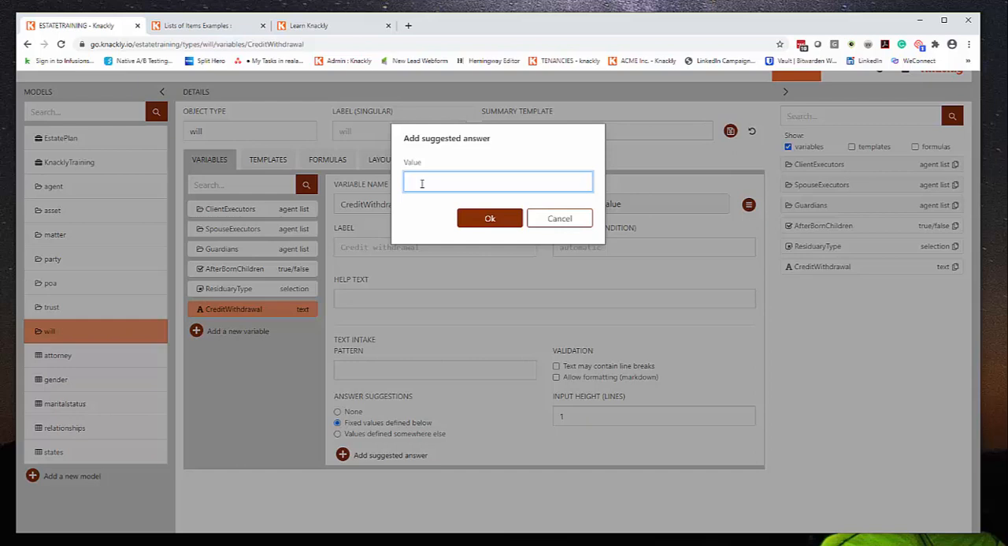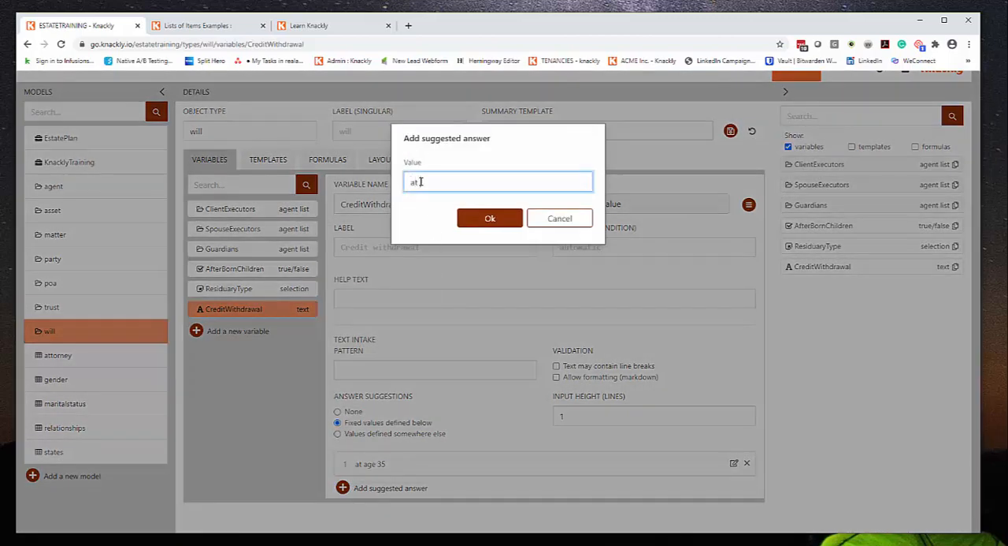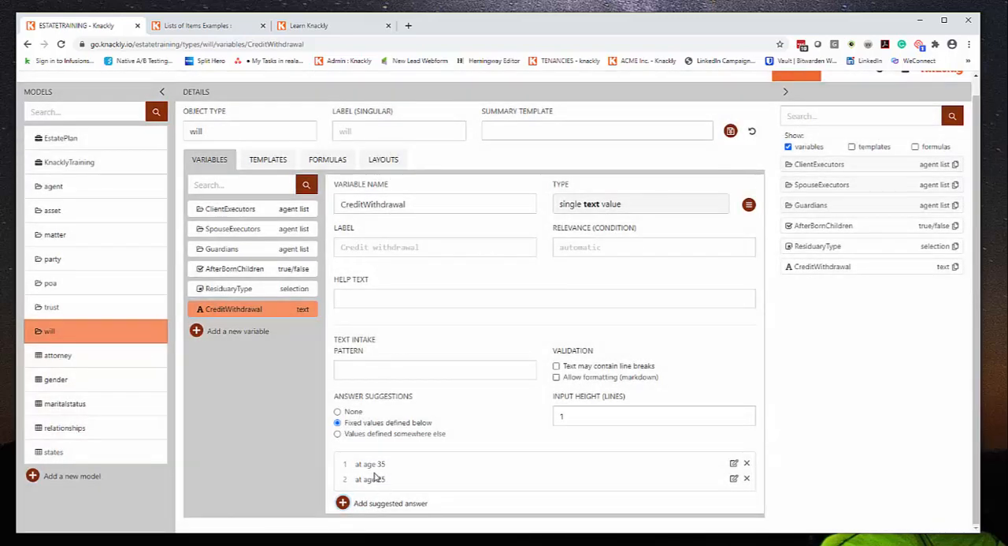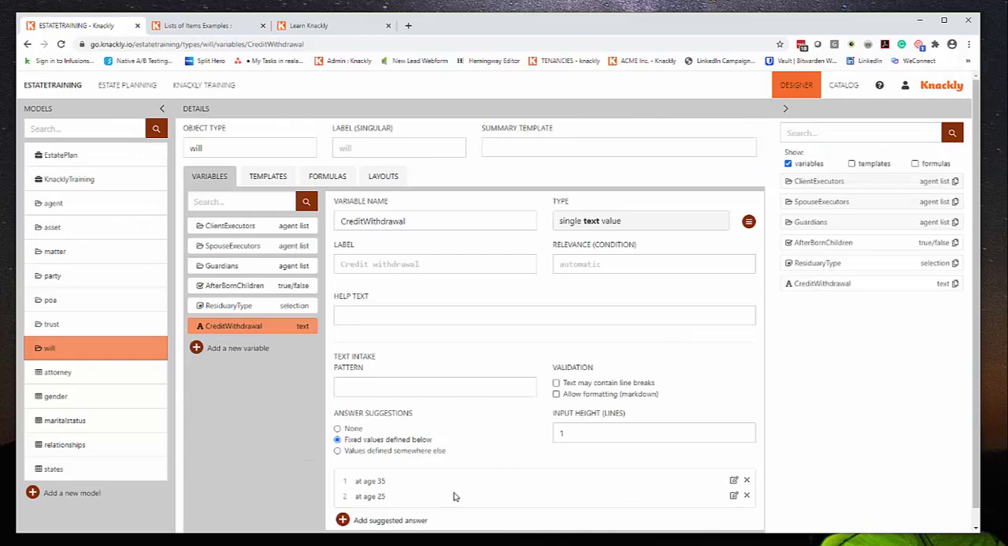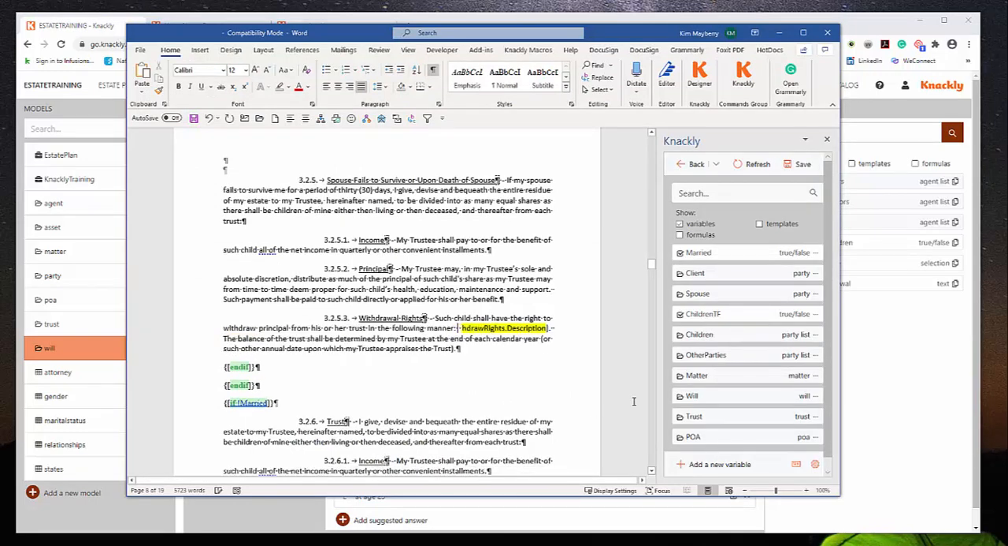These aren't necessarily anything that you'd want to do, but just to give at age 25, just so you can see how that will come in, and click save. So I've created the variable. Now I'm going to come back here and put my withdrawal rights. I'm going to get rid of my yellow highlighting. And if I wanted one more space there because it's after a colon, I can do that.